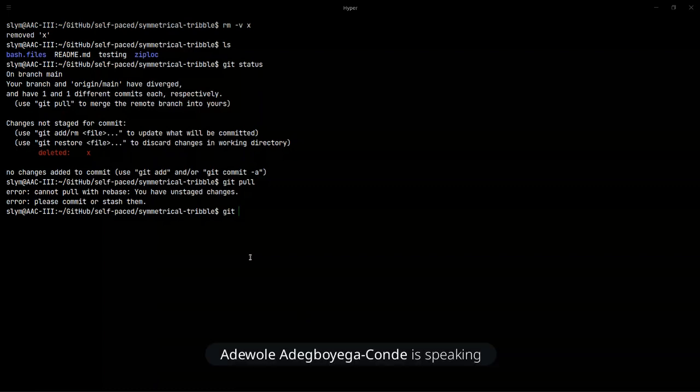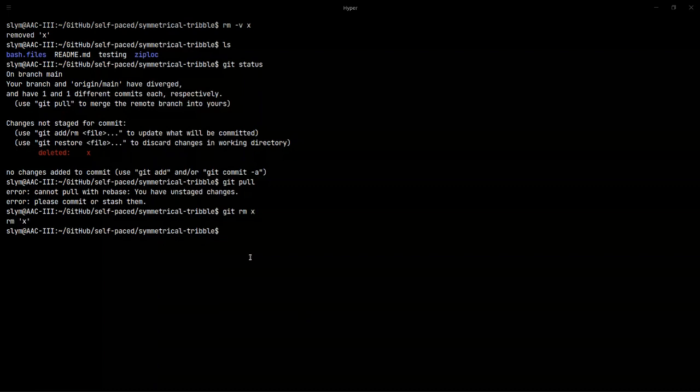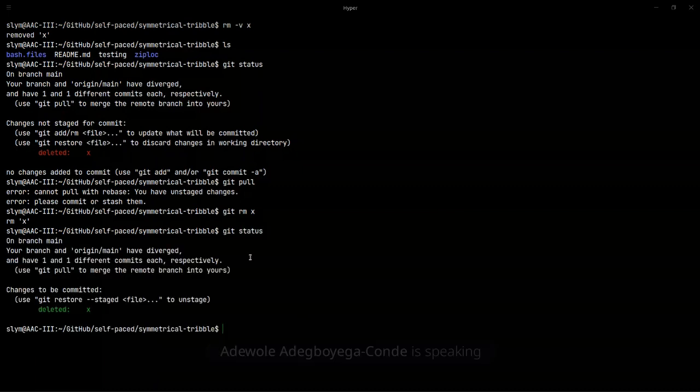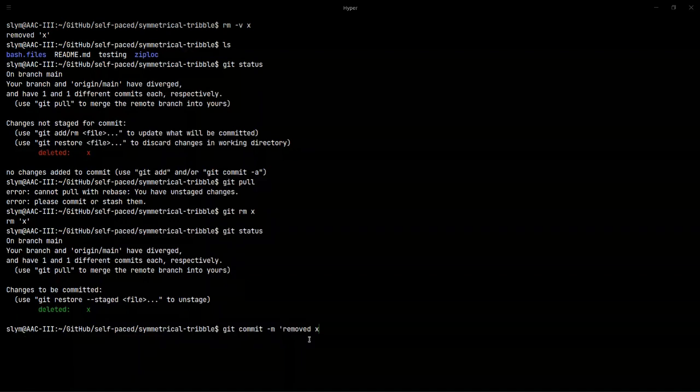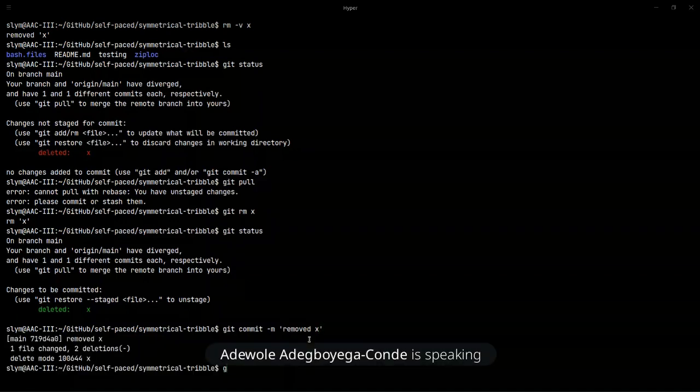I say git rm X, right? So we have to git status. So I've deleted this now. I can commit, git commit -m "removed X". So I can then try to git pull again, because my working tree is now clean.